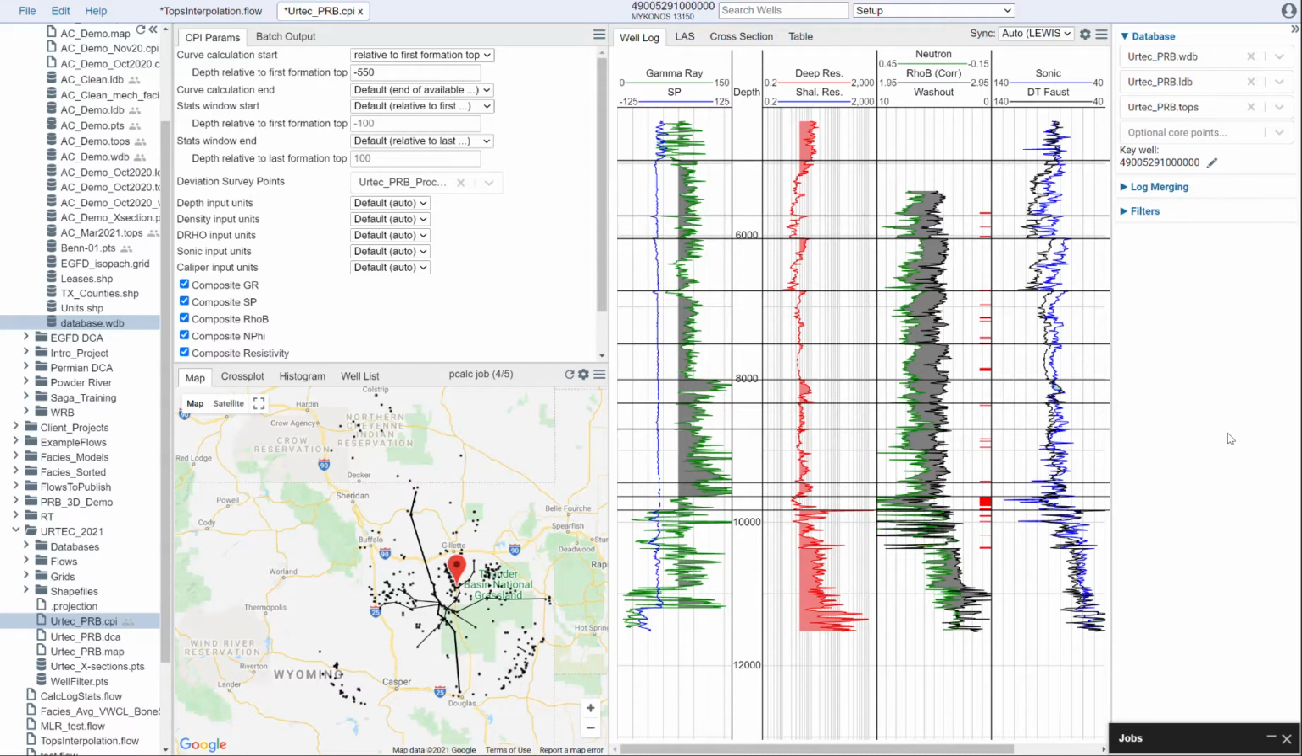So, in this video I want to review our new TOPS interpolation tool that's part of our geoscience package. One of the scenarios that you may run into is that if you have a large number of wells, you're most likely not going to have a complete TOPS framework picked in this case.